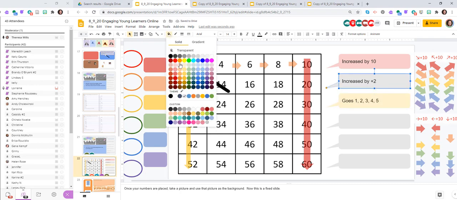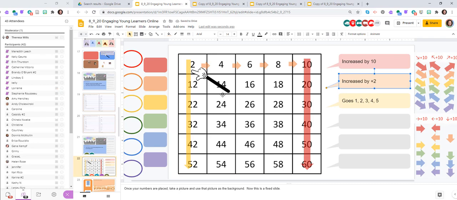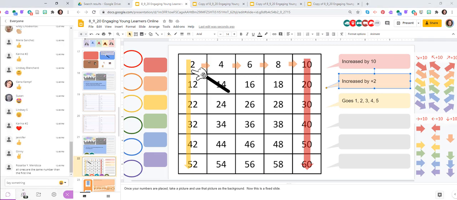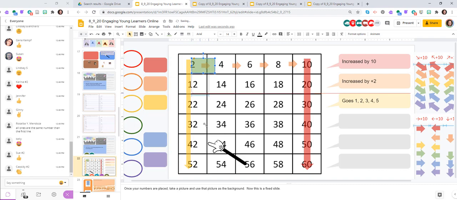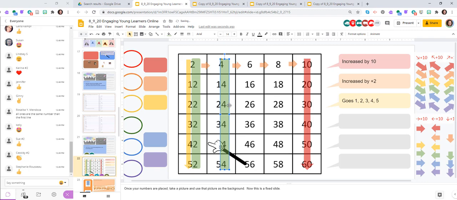I see more hands up. Erin, would you tell us what you see? Sure. So when I look down the vertical columns at the numbers in the ones place, in the first column it's all 2s, and in the second column it's all 4s and 6s and 8s, and then 0s in the last column. Whoa, so we have all 2s here, and we have all 4s here. Am I showing that the way you described? Yes.